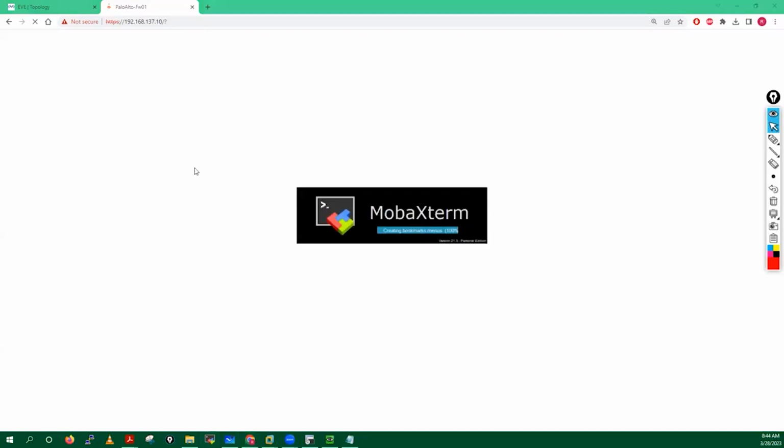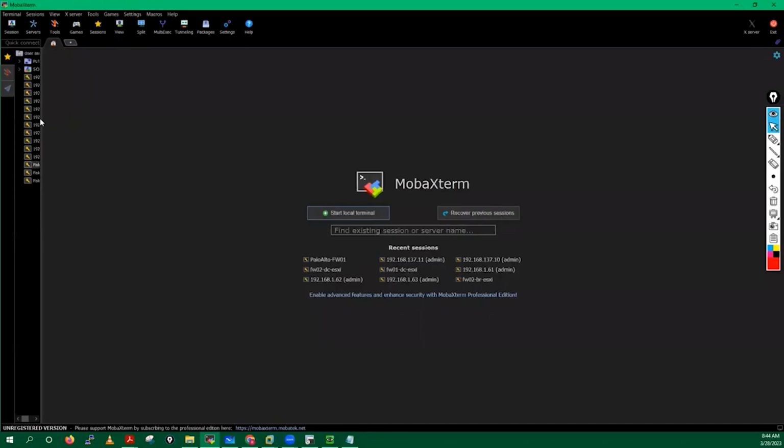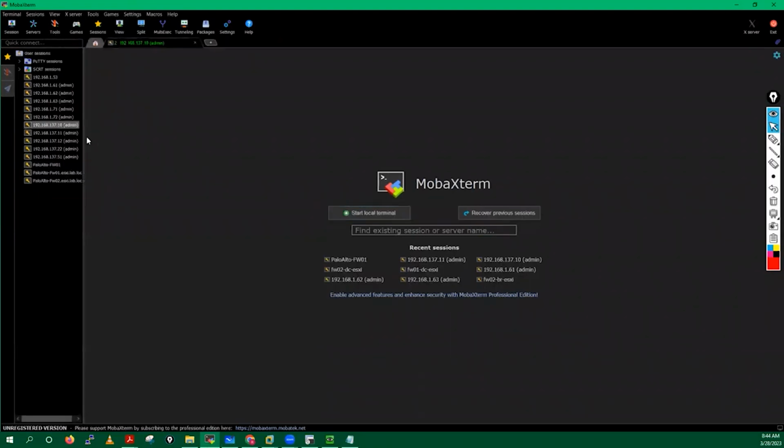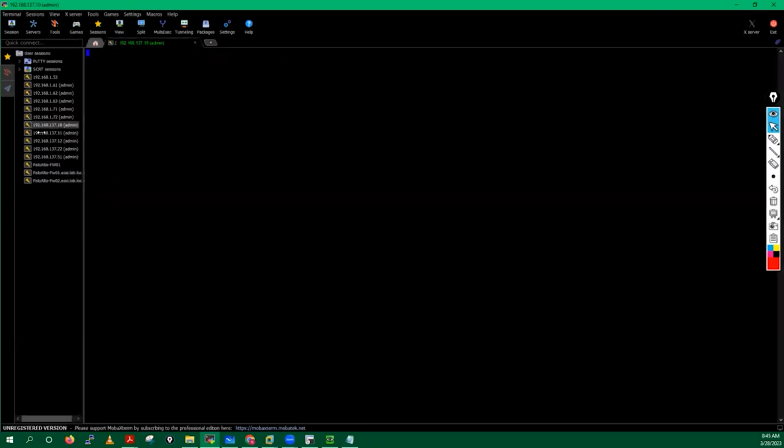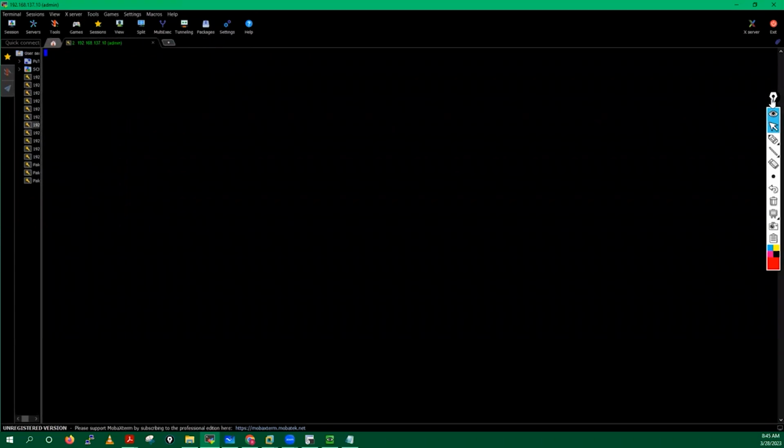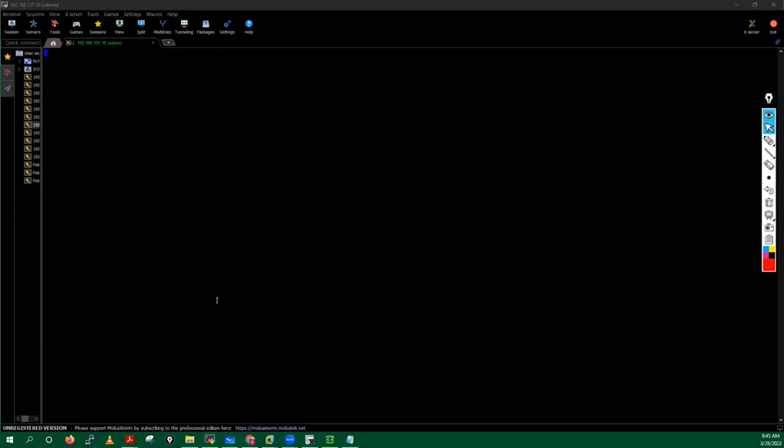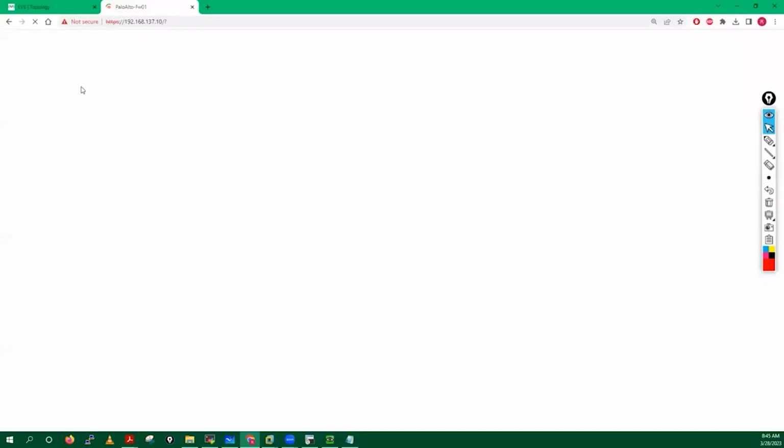Now I will open MobaXterm, guys. This is a very nice tool which I generally use because when you run any command, it will give you some color coding and other things. Okay, I'll open this device now. It is still loading, so we have to wait.